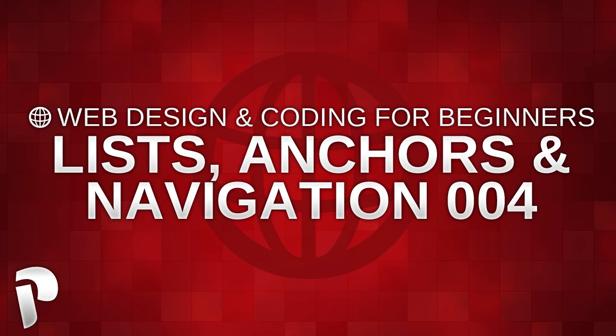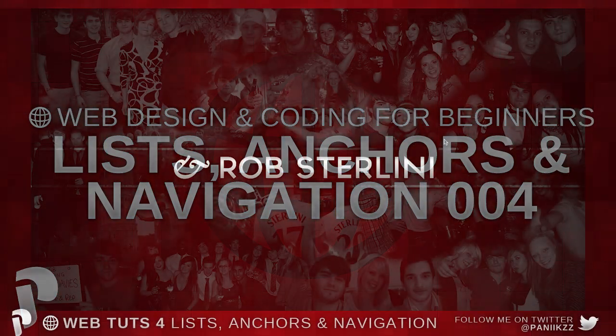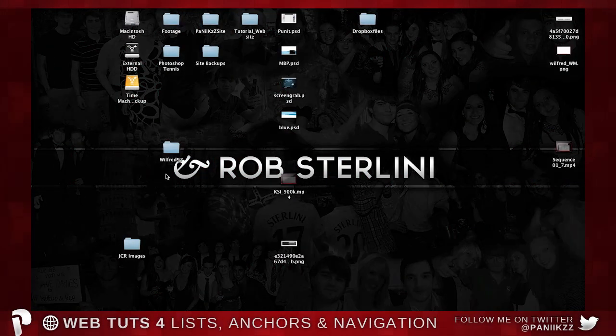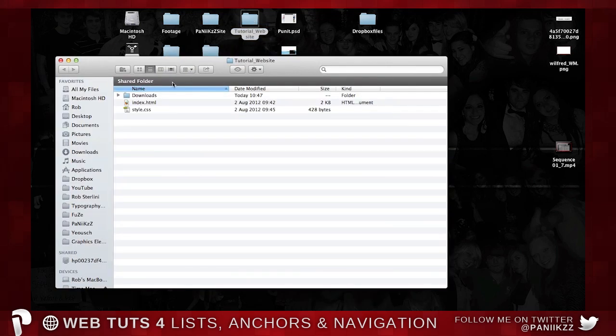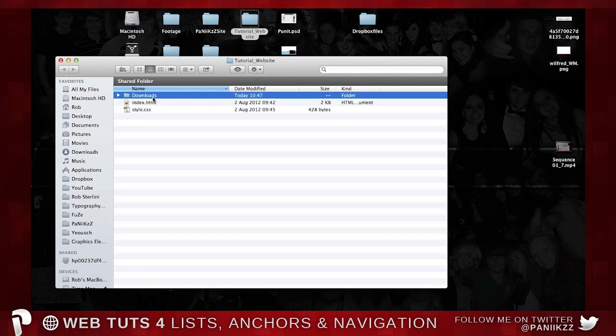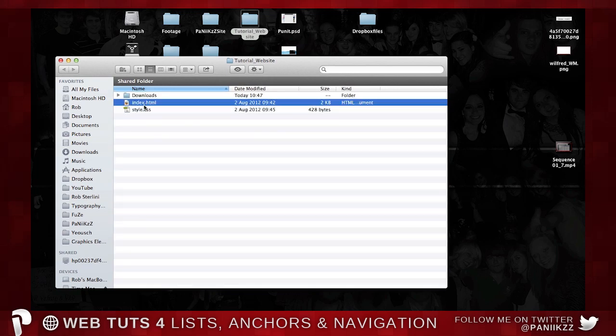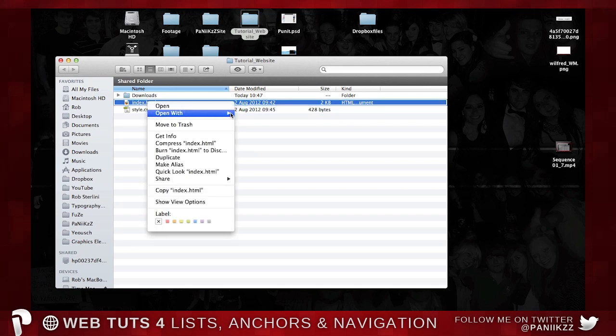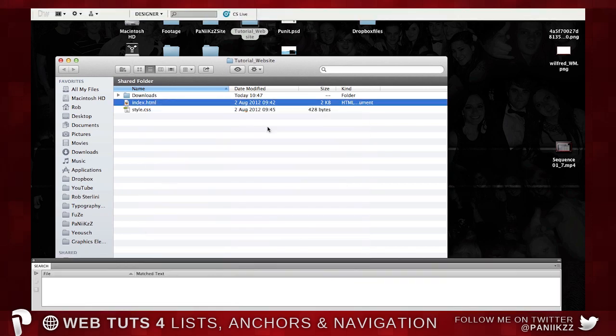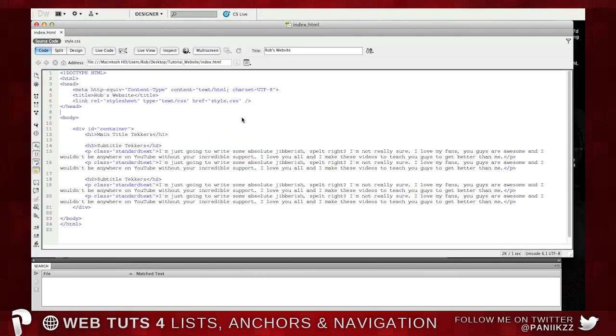So, we'll unhide my desktop and work out where we were last time. Here we go. We are in tutorial website. Why have I got something called downloads there? Oh yeah, that's just the downloads of the episode by episode thing. So we're going to open up index.html with Dreamweaver as per usual, and get cracking. So preview in Chrome.